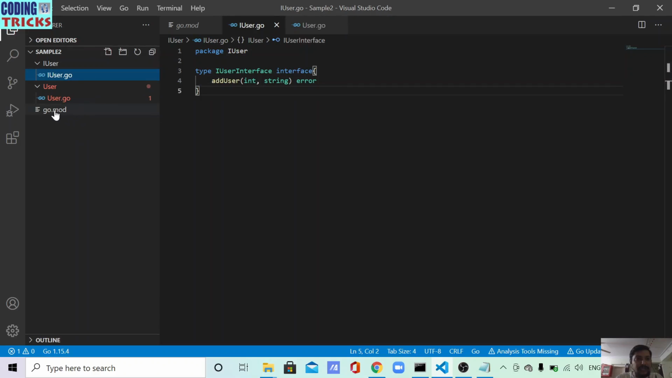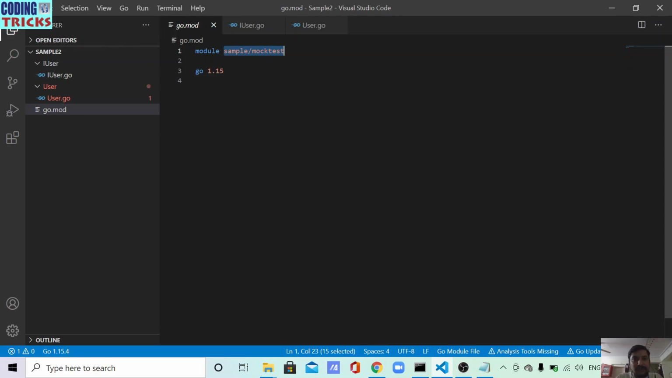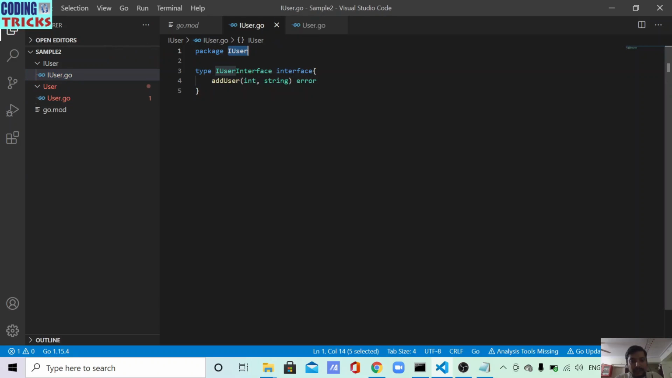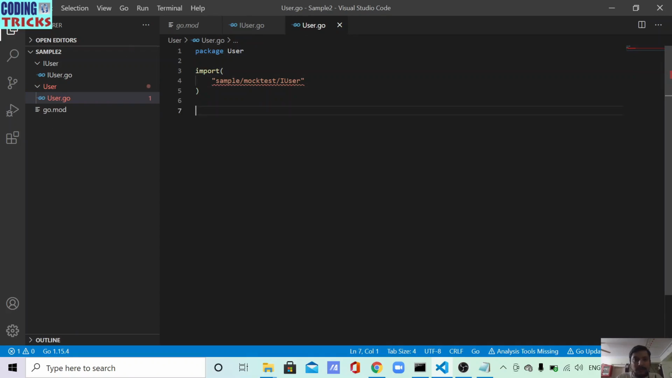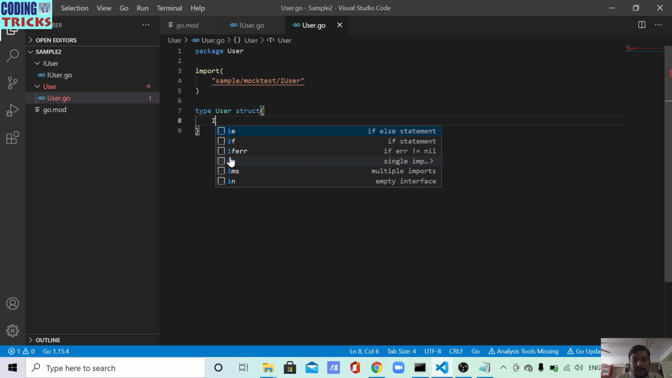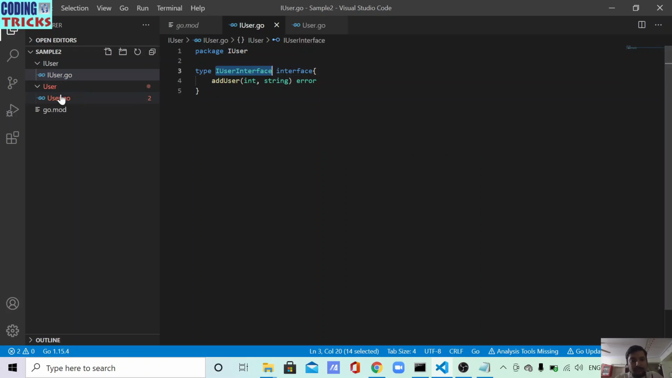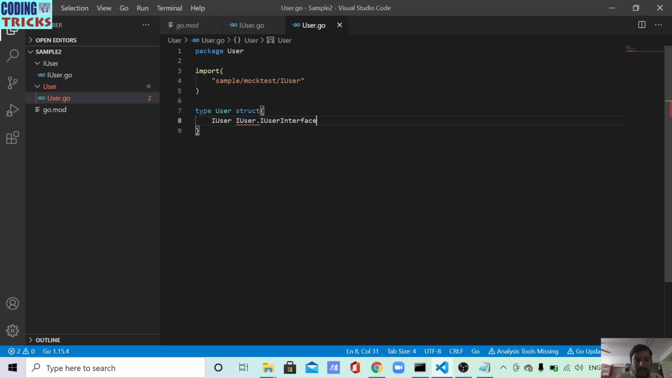this particular user interface I need to import. To import that I will make use of this mock test module name, and module name colon the interface name is iUser. Okay, so after that I need to have a struct user, and inside the struct I will have a user, and I will have a method. I'll import this iUser interface.